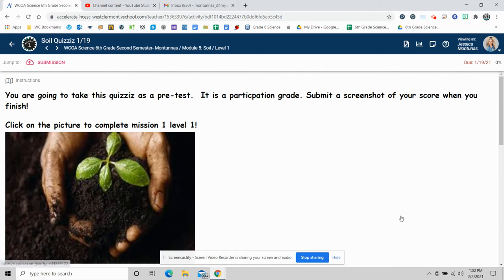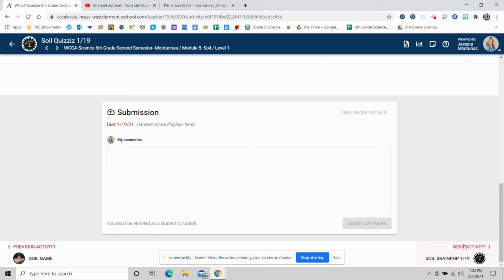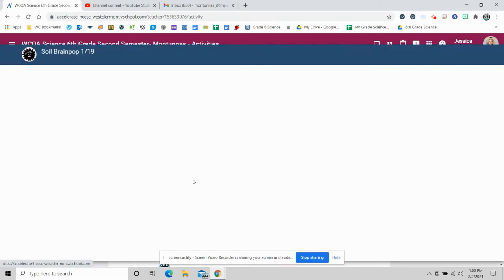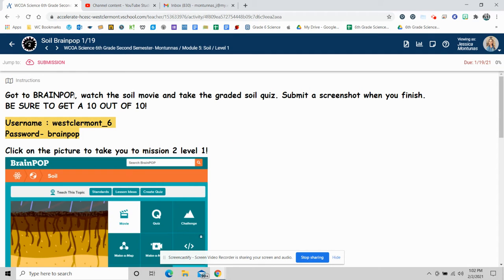All right, the next assignment, you can scroll down and click next activity, or you can hit this back arrow up here. So the next one is Brain Pop. If you look at this one, it says go to Brain Pop, watch the movie, take the graded soil quiz, submit a screenshot when you finish, and be sure to get a 10 out of 10. You can do this as many times as you want. So if you take it once and you get like a 4 out of 10, please don't submit that. That's a 40%. That's an F. So you want to make sure that if you do get a 40%, you take it again and you do better.